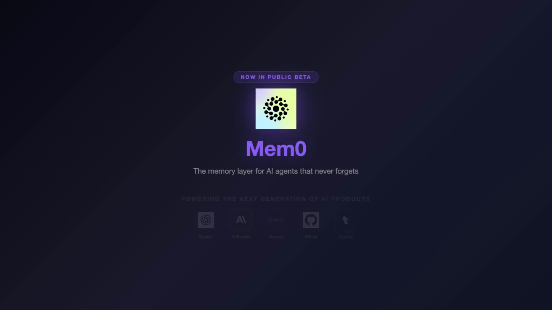Welcome to this demo. Today we are looking at mem0 CLI, an open-source memory layer for AI agents. This works with every major coding agent including Claude Code, Cursor, and Codex. You can run it on your current setup and it is fully local.